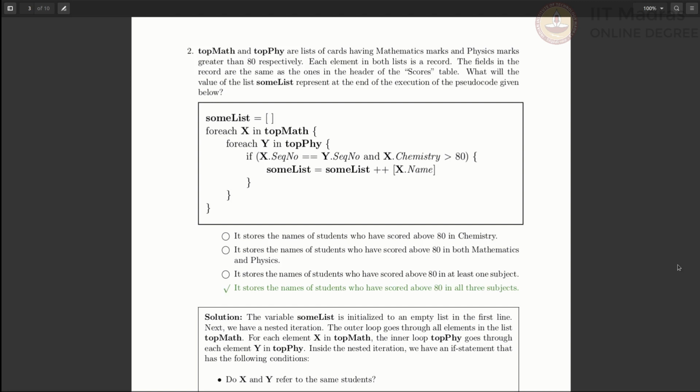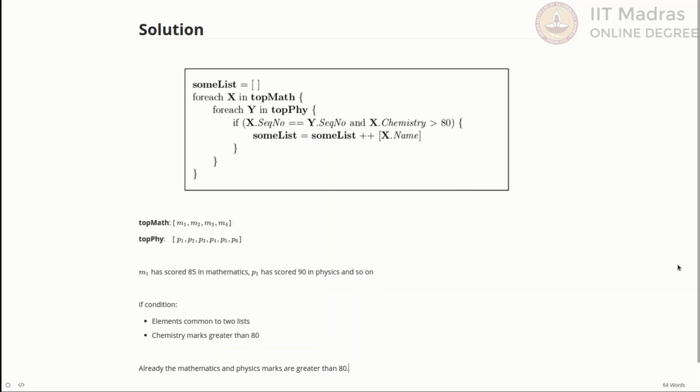So what we will do is we will paste this pseudocode in a separate window. Okay, now we need to find what this variable sum list represents at the end of execution. So let's go through the code line by line. Sum list is first initialized as an empty list, and then we have a nested for each. The outer loop goes through the elements in the list top math, and the inner loop goes through the elements in the list top physics.